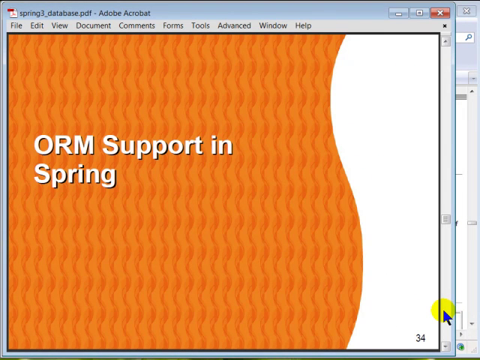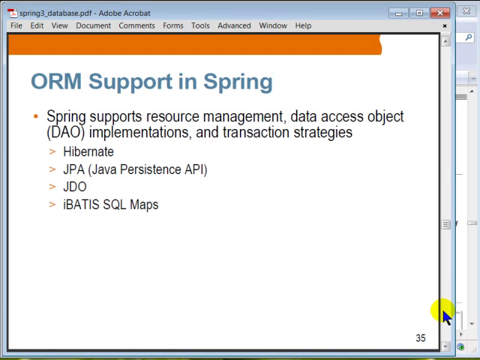All right, so that is JDBC. Now let's talk about ORM support in Spring Framework. So ORM, basically either Hibernate, JPA, or JDO, and iBATIS, but we are mostly focused on these two, Hibernate and JPA.